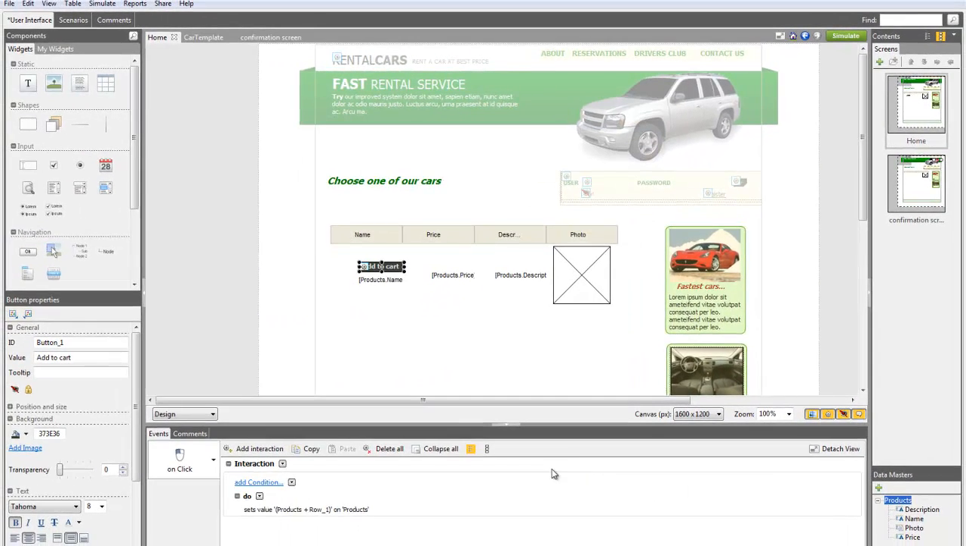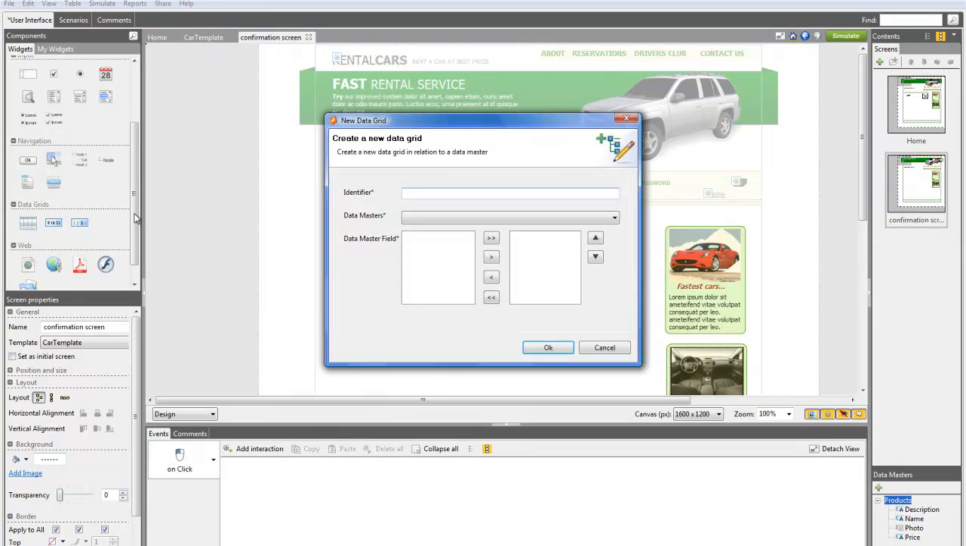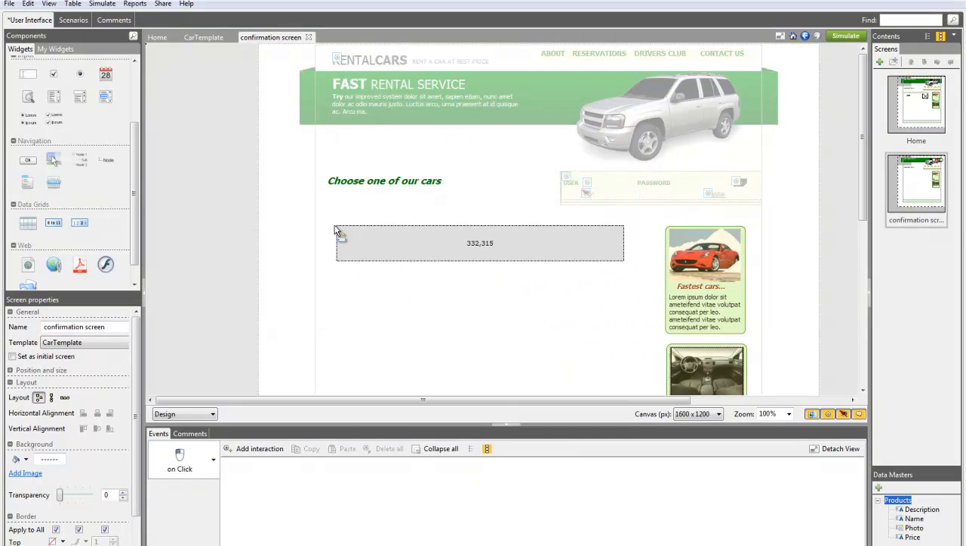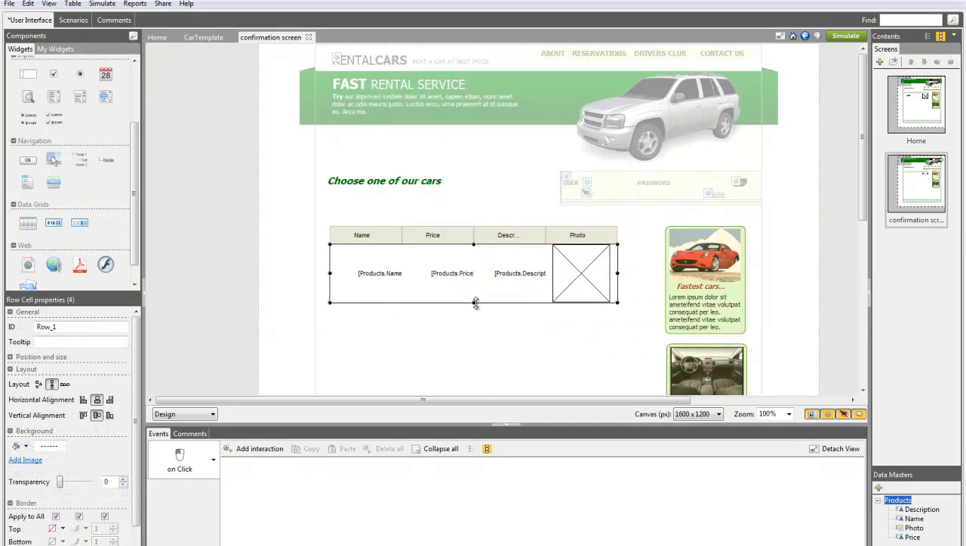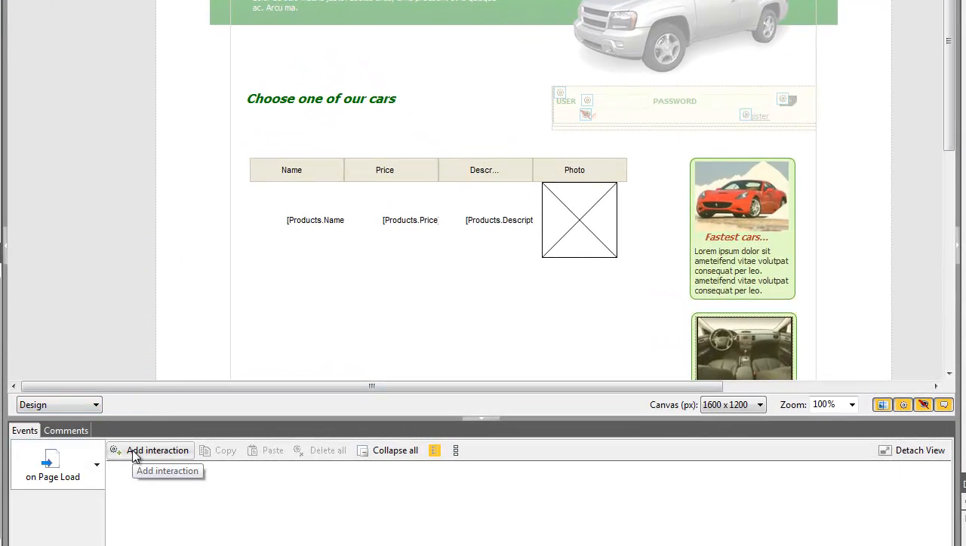In a new screen, we'll simulate a list of the selected products as well as the final price with and without taxes. In the new screen, draw a new data grid. Select the same data master, click somewhere on the page, and add an On-Page Load action. In the Event window, create a Set Value event.